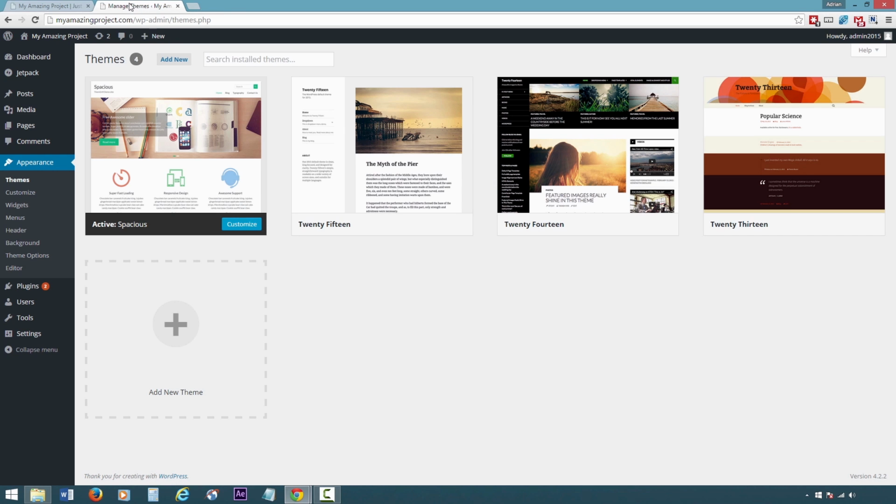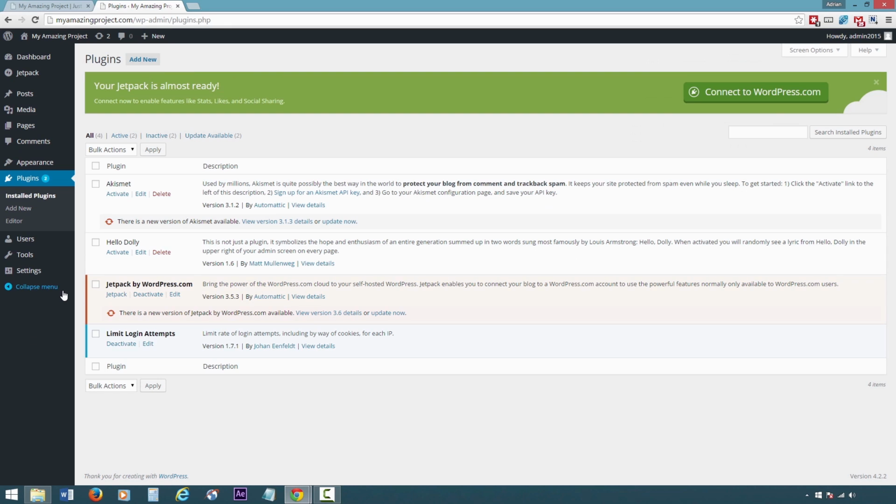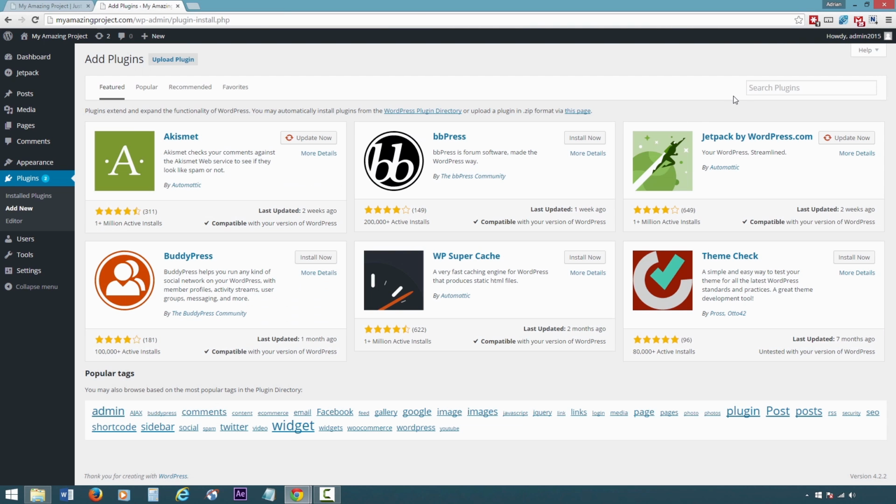Go to Menu, Plugins. A plugin is a module that once installed will extend or add new functions to the WordPress platform. For example, creating a contact form. For our website, we will install 5 plugins. Go to Add New. The first plugin we're going to install is WordPress Importer.